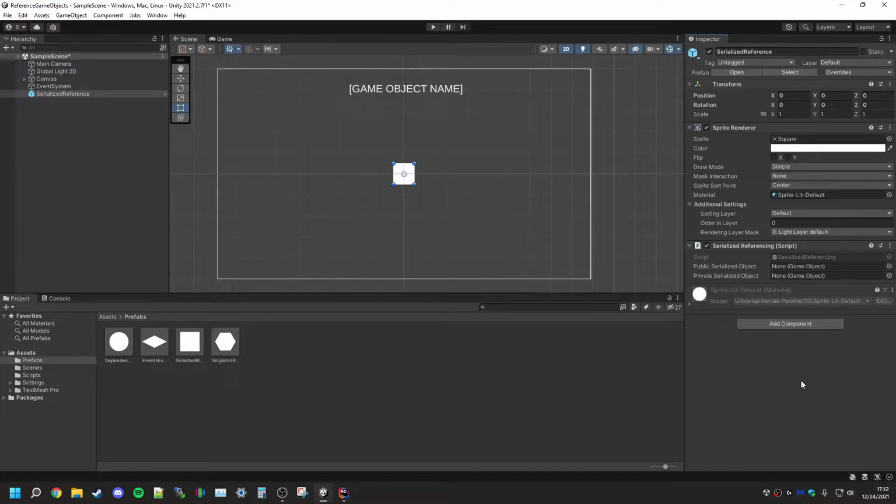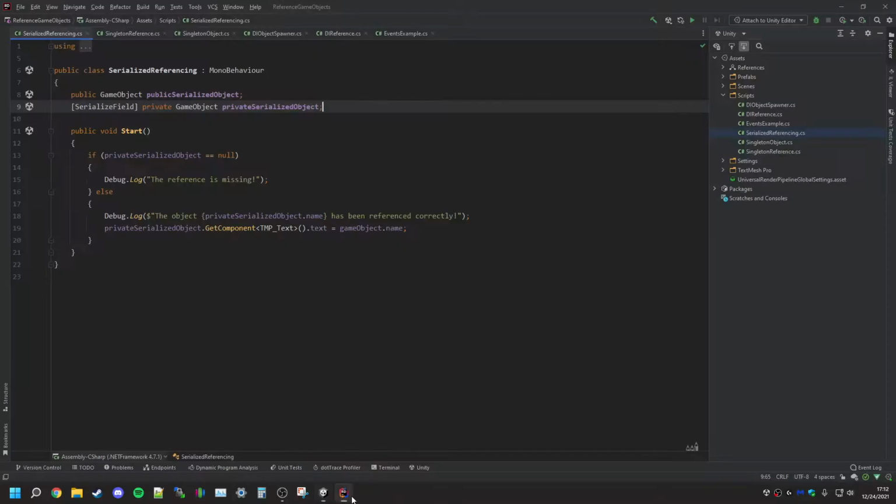If your objects are both in the scene already, use a serialized reference. There's no reason not to. It's super quick, super simple. All you need is either a public field or a private or internal field marked with SerializeField. All public fields will be serialized by default. We're just going to focus on the private field here.